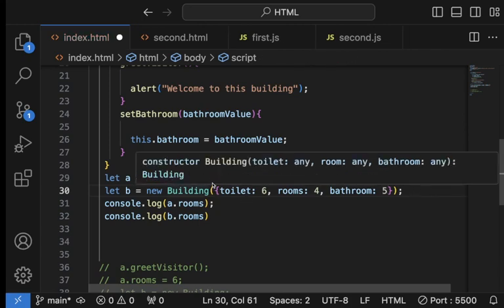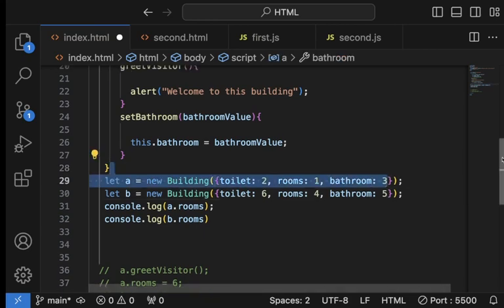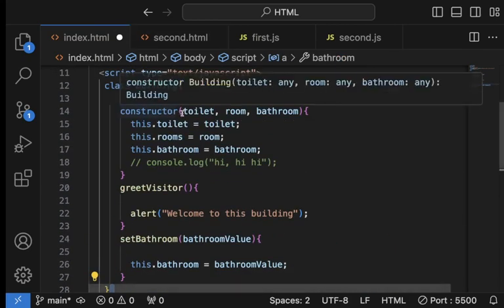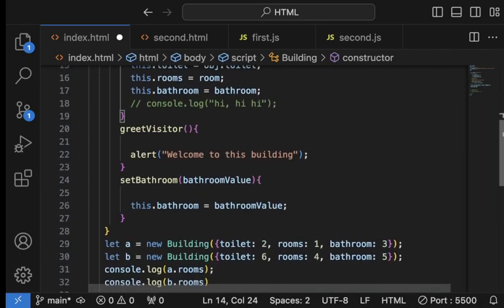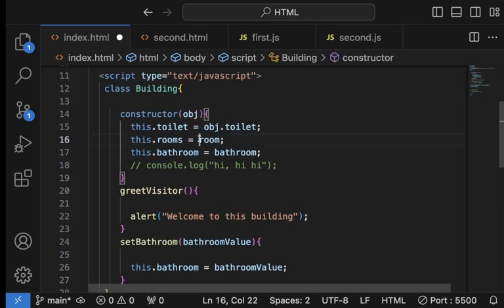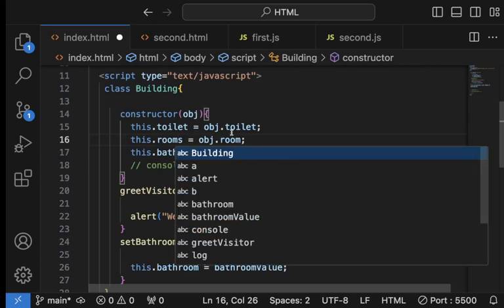Now, you know this object will be sent to this place. So let's retrieve it here. I'll call it anything, I'll call it obj. So this object will be sent as obj. I can now say obj.toilet. Let's use the singular form of all of them: toilet, room, bedroom. So obj.toilet, obj.room and obj.bedroom.